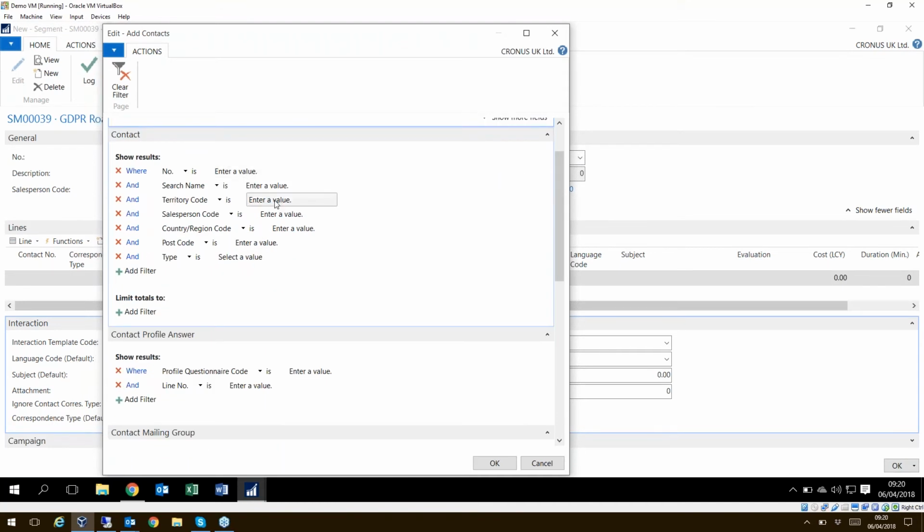So for example, you can base it on territory codes. So you can look at contacts in different regions. You can do it based on salesperson. You can do it based on maybe the start of a postcode. A type is if they're just a person or a company contact.